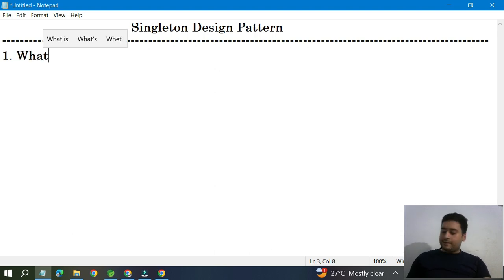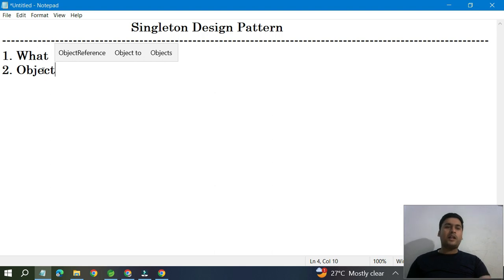The second question is how many objects will be created by the Singleton design pattern. It will create only one object. It will not create more than one object. For example, if I plan to develop an application and I decide there is one thing for which I have to keep only one object, and I don't want more than that, then in that case you can go with the Singleton design pattern.